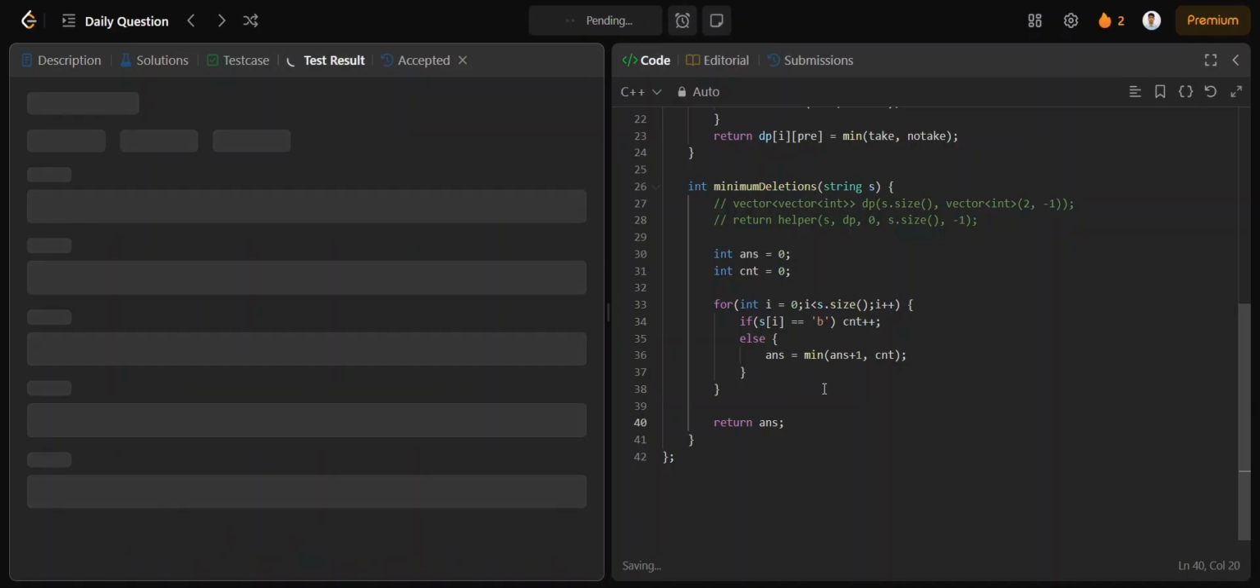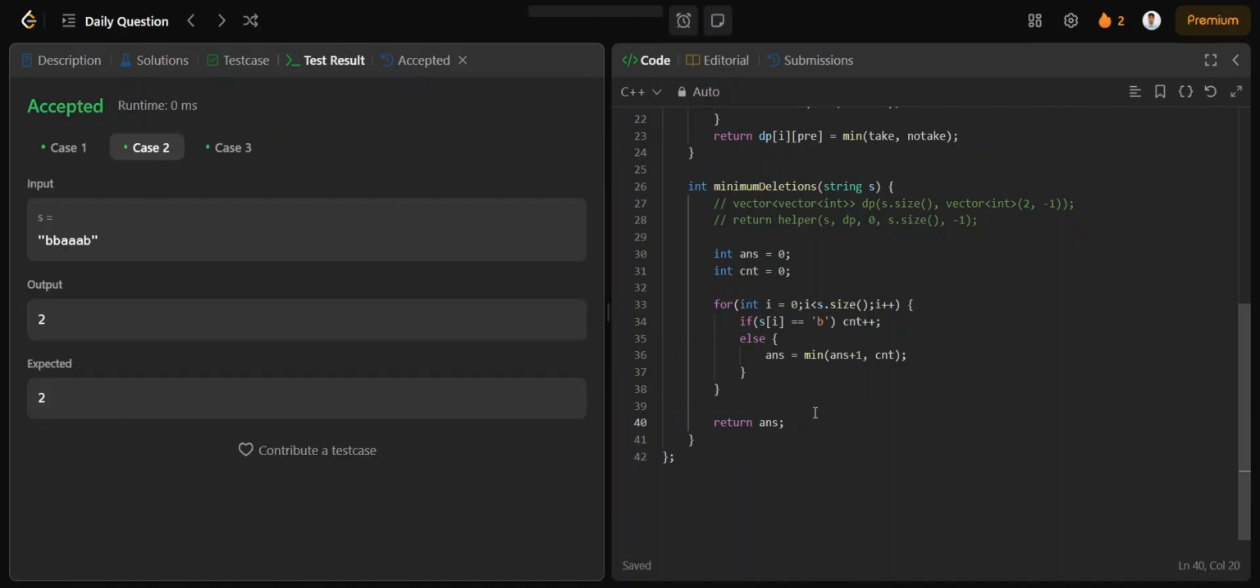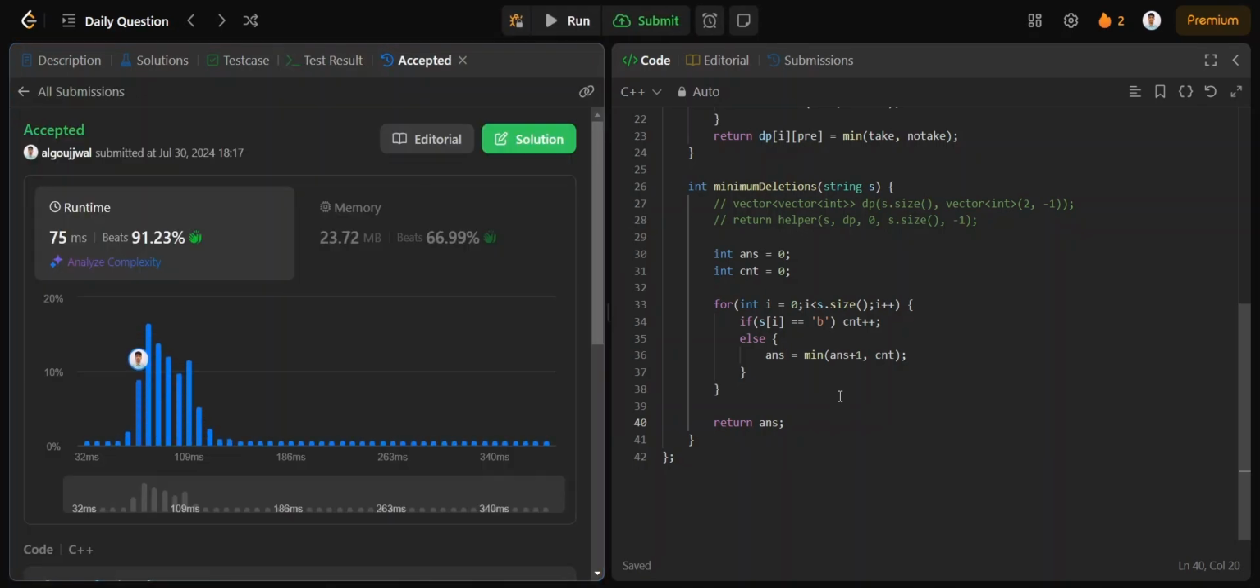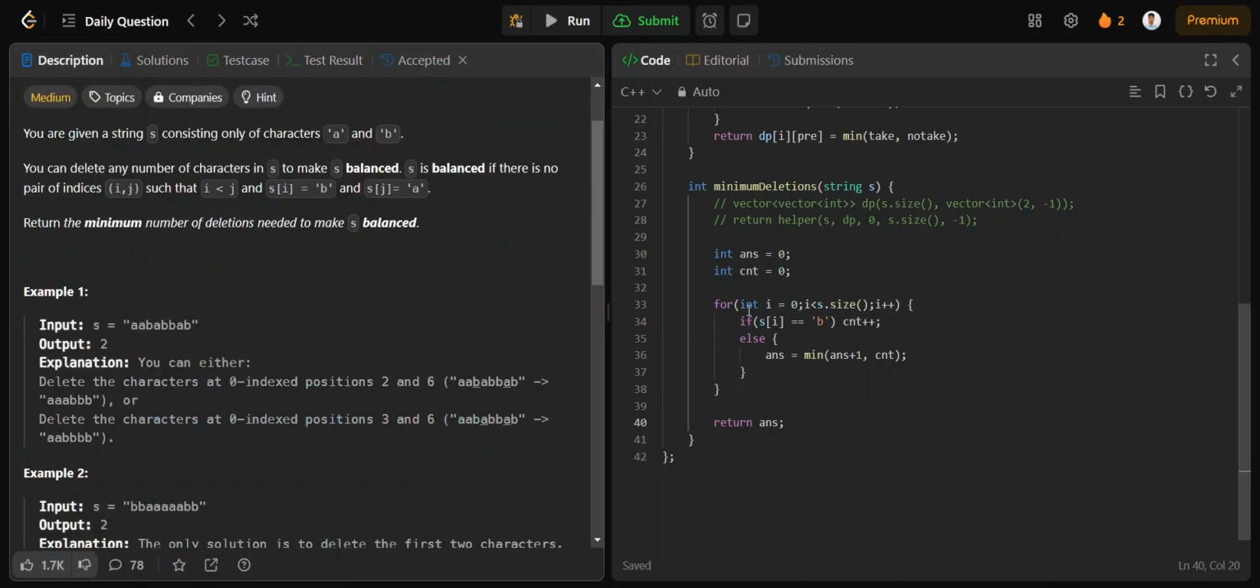Let's see, let's submit it. So it is accepted. So the time and space complexity of this algorithm, you can see we are using only one for loop, which is traversing from 0 to the length of the string. So the time complexity is big O of n, and for the space complexity, we are not using any array or list which depends on the size of the string, just some variables. So the overall space complexity will be constant, or you can say big O of 1.